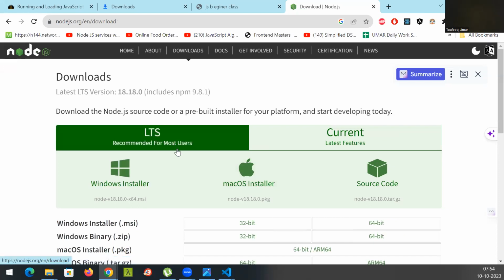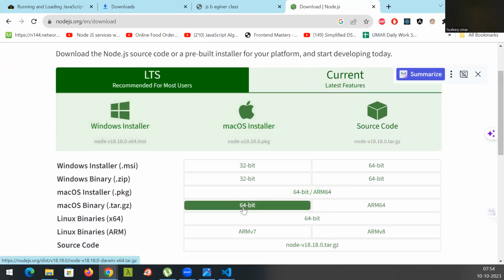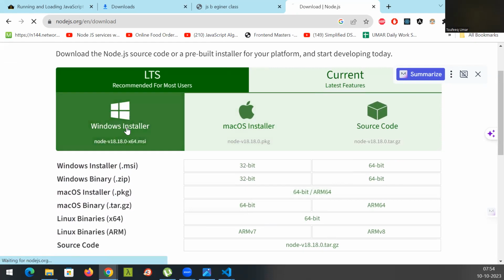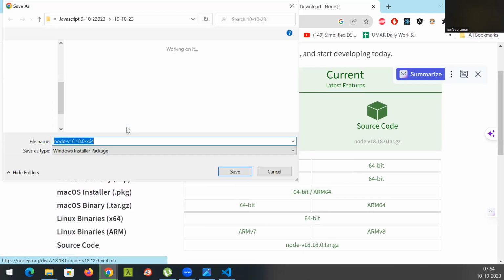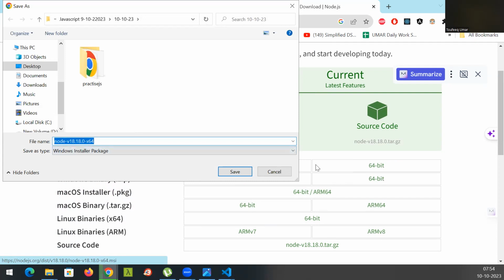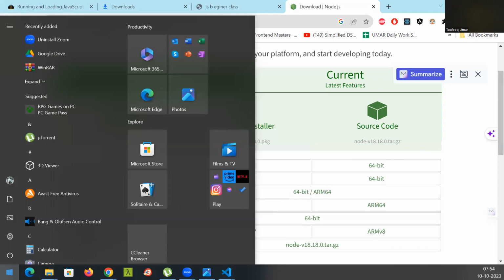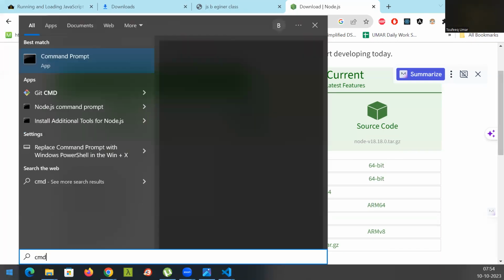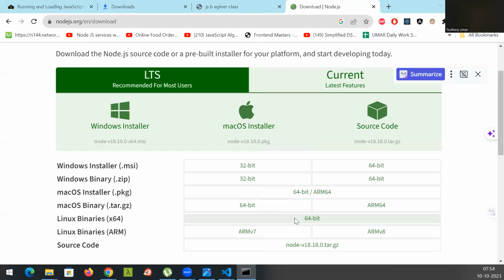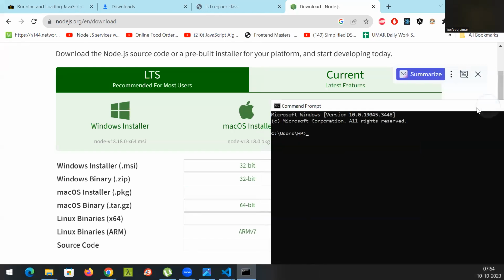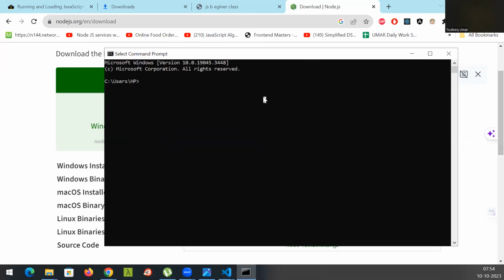It means long-term support. If you have 64-bit, you just come here and pick the Windows installer. It will automatically detect, and I have already installed Node.js. How to check Node.js? Open the command prompt, cmd, and type node here. See, your command prompt is converted into a node terminal.